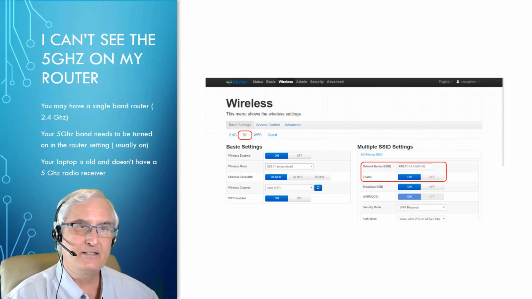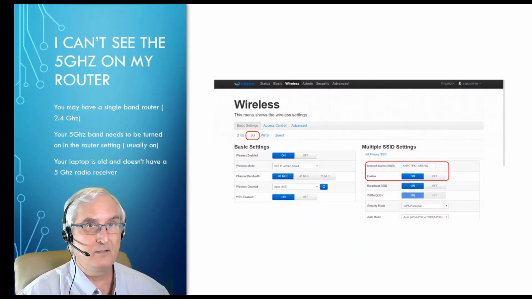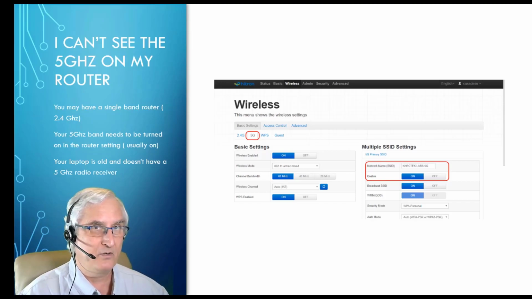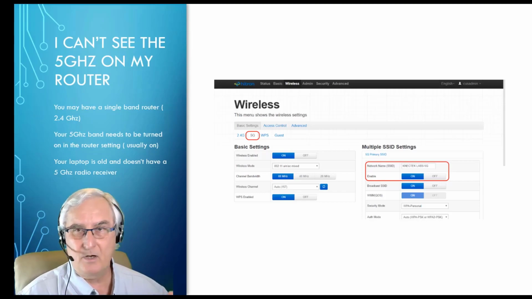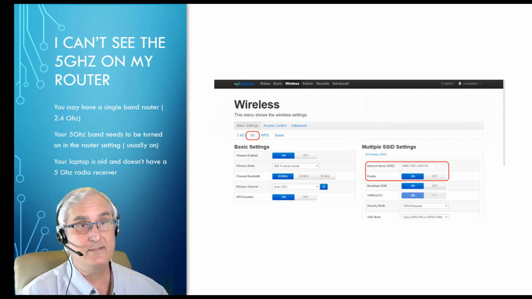The second thing is that your 5 gigahertz frequency may need to be turned on in your router. Most routers that you purchase come with the 5 gigahertz turned on. Part of the reason I think is that most people don't know how to log into their router, so that would cause a huge amount of support calls to the router makers if it wasn't automatically turned on. So most of the time I see with modern routers that you purchase today, the 5 gigahertz will be turned on. So you should see it.